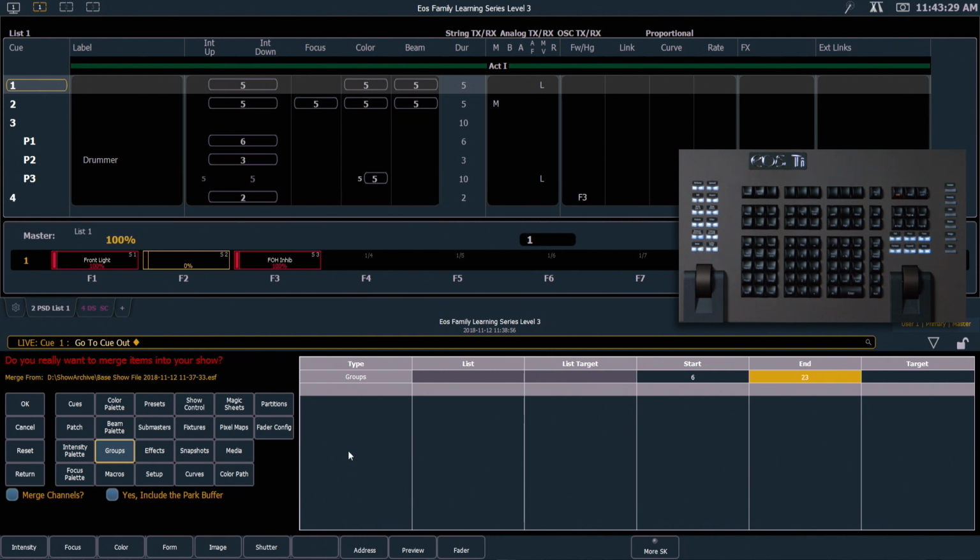groups 6 through 23. I could bring them in as different numbers. So maybe I want to add 200 to those, so I could start it at 206, for example. I'm going to clear that out for now.